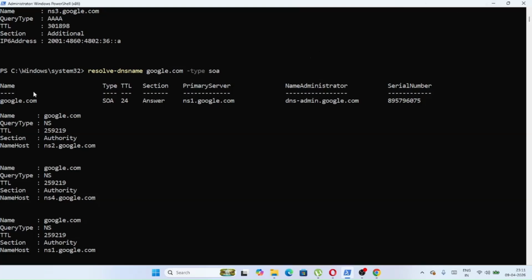It contains the primary DNS server, admin email, and serial number, which means the version, and the TTL, and so on. Without SOA, DNS synchronization fails and the zone is not available. It means the zone becomes unstable. So SOA is the brain of the DNS zone.